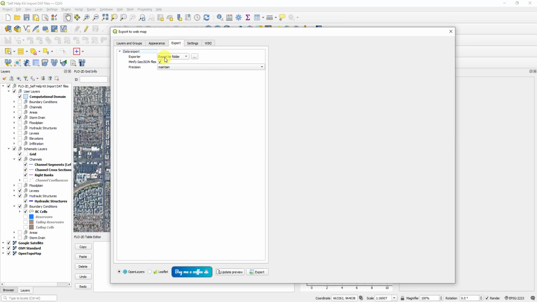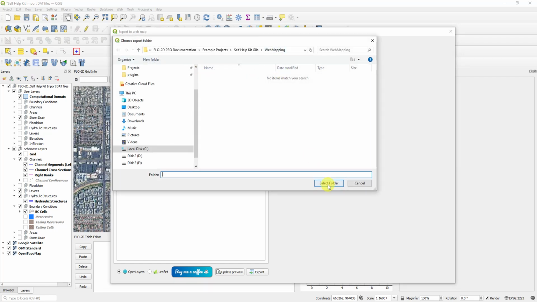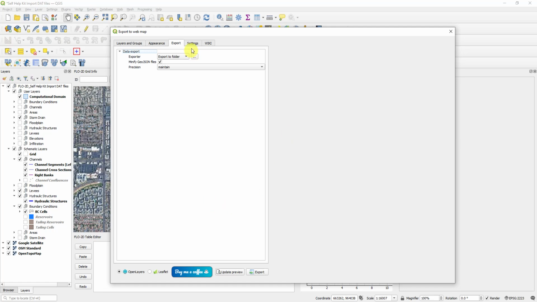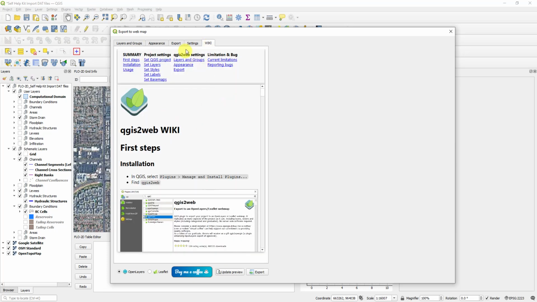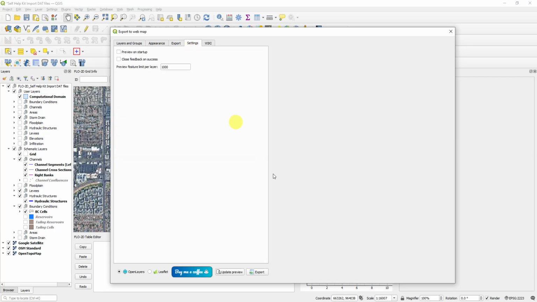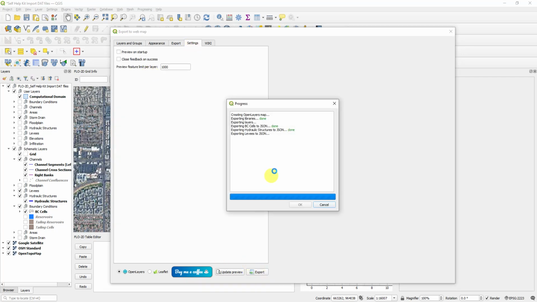And in your export folder, this goes to export to folder because I don't have an FTP site set up. So for now, we're just going to export it to a folder. And this is the folder. And then I don't do anything. I don't know what this is, so I'm just going to leave it. And I don't know what these are, but if you don't know what these are, you can look them up on the wiki. And then we will go export.